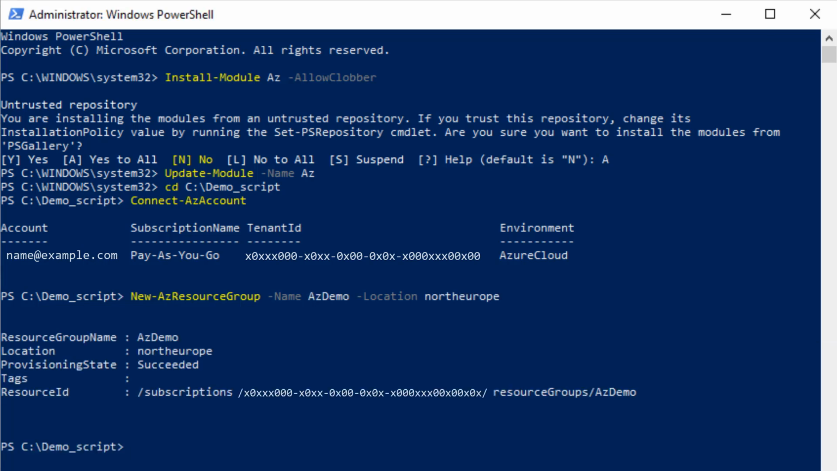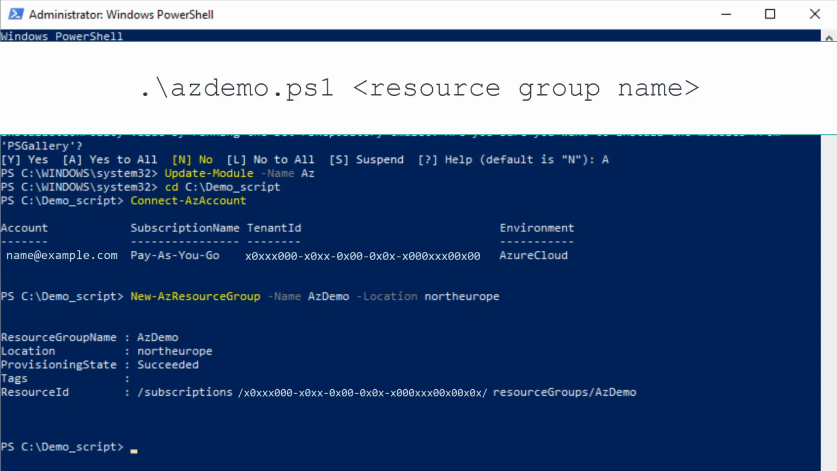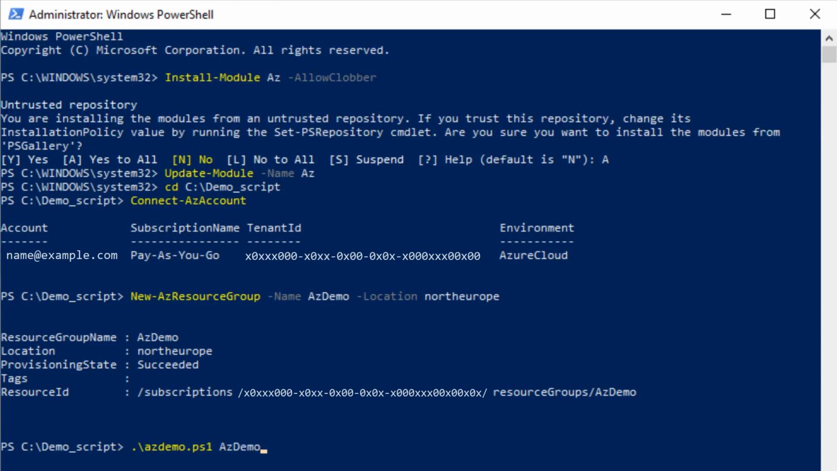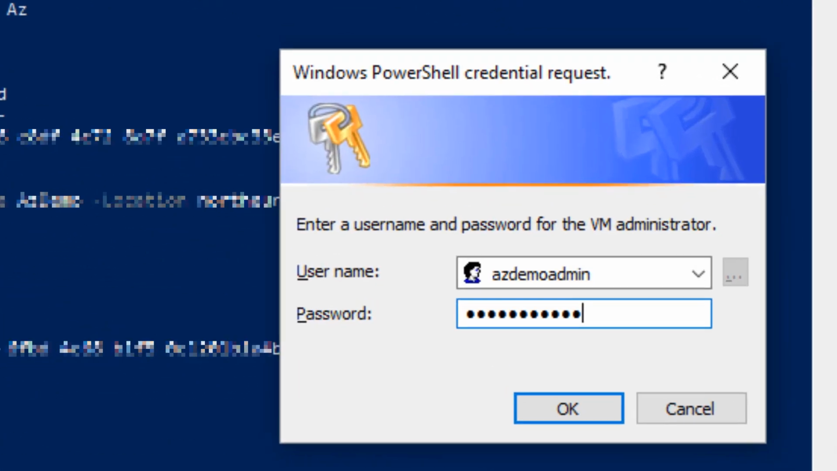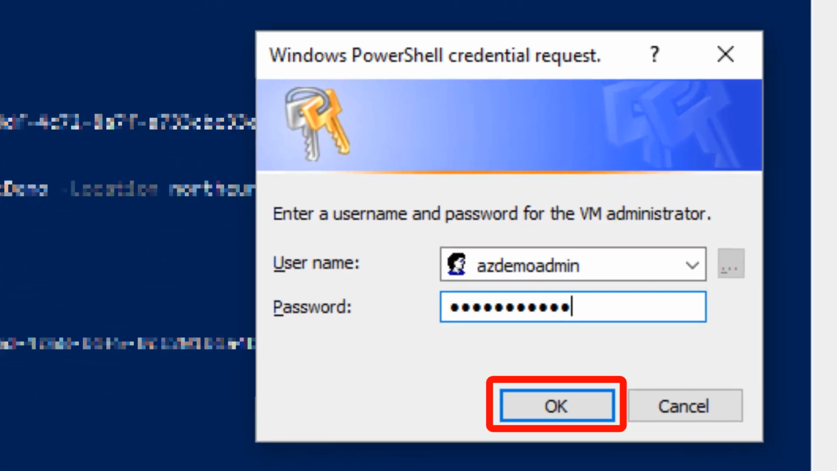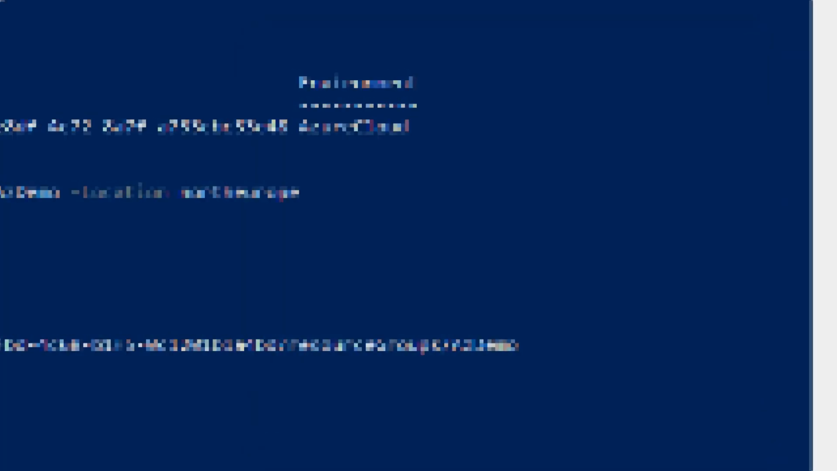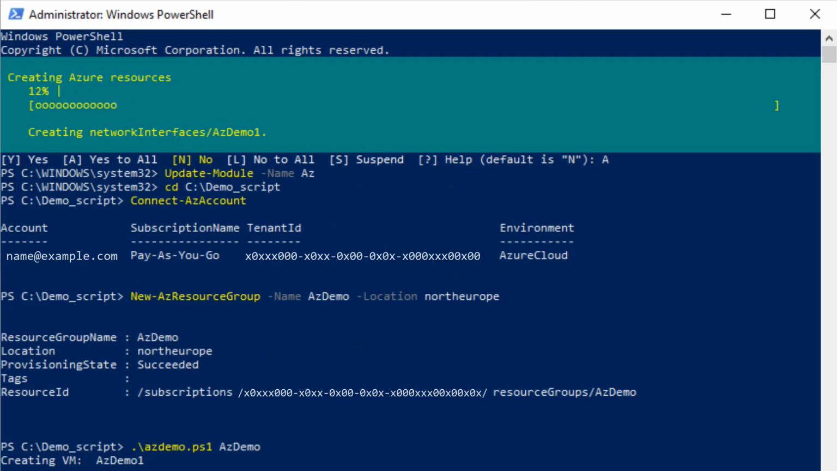Execute the AZdemo.ps1 script by running the following command. Substitute the name of the resource group that you created in the previous step for resource group name. Provide a username and password for the VM administrator and select OK to continue. The script will begin creating the Azure resources required by each virtual machine. Wait for the script to complete before proceeding to the next step.